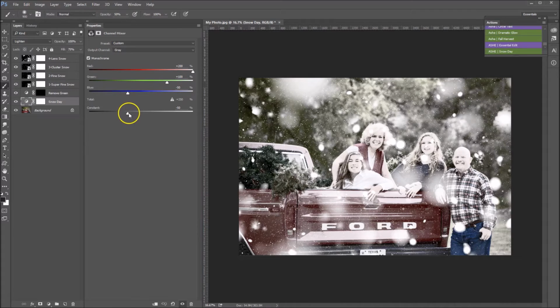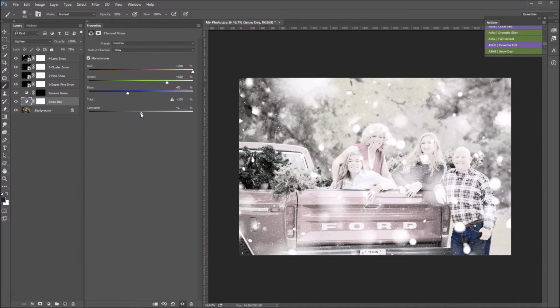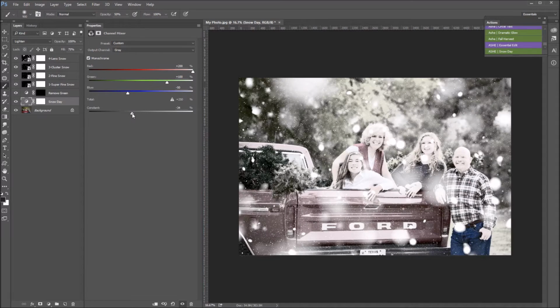If we move our constant slider to the left, it'll decrease the effect of the snow. And you can see how that just worked. If we move it to the right, it will increase the amount of snow. So you're going to do this to taste. I like where it was when we first started. I thought that was pretty good.